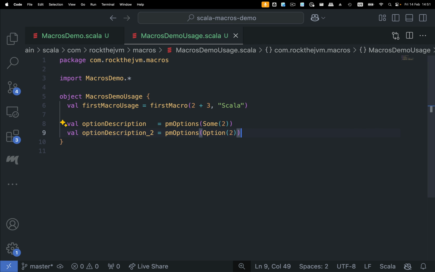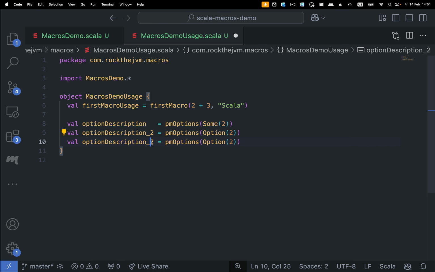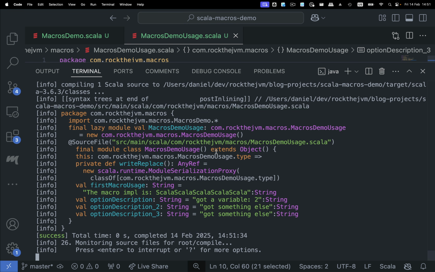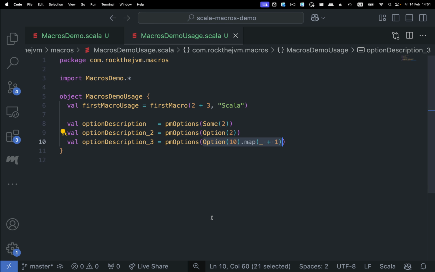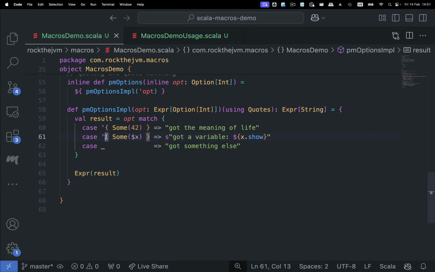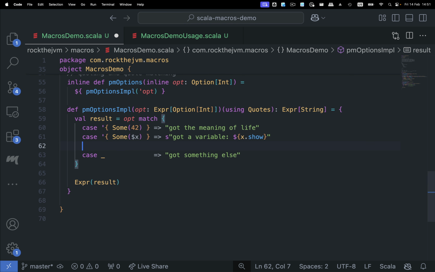For example, I can copy something like this, like option description 3. I'm going to say PM options on options 10 dot map underscore +1. So this expression itself can also be pattern matched. Currently, it returns got something else. But if we add a case here, I can show you how that looks like.